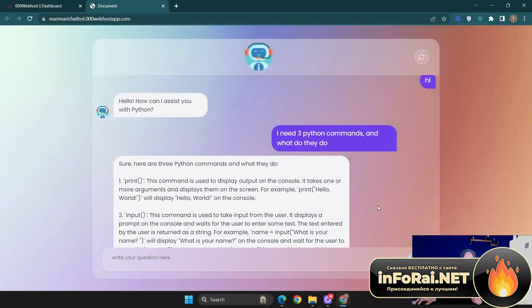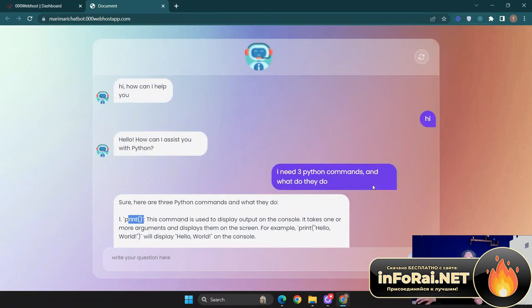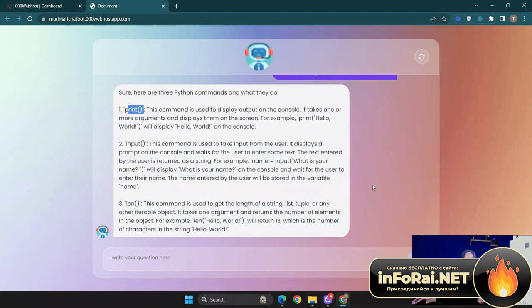Okay, there we go. It said, sure, here are 3 Python commands and what they do. This is the first one, print and input, and so on. So this is our online chatbot operating properly.